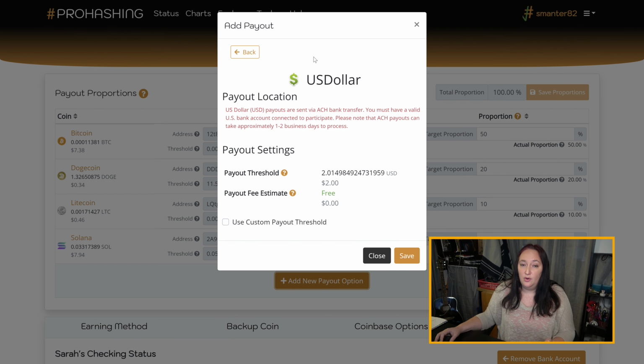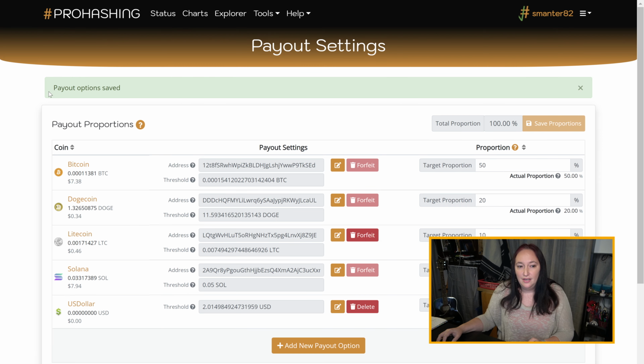This brings up a window where you could change your payout threshold, but we recommend that you don't do this because it's already set to the minimum we can go without you incurring fees. No one wants to pay fees if we don't have to, so we're going to click Save here. The payout options have been saved and US dollar has been added to my list.